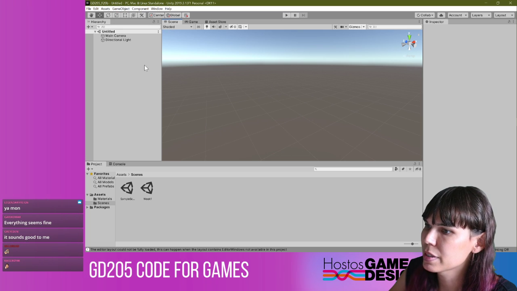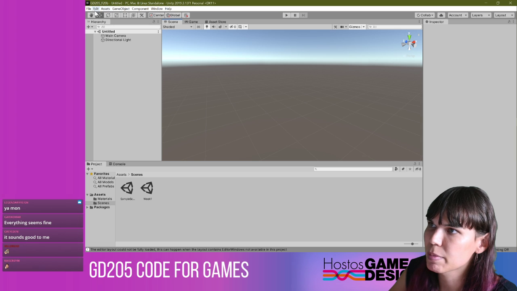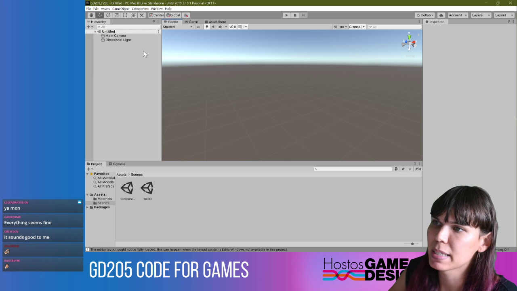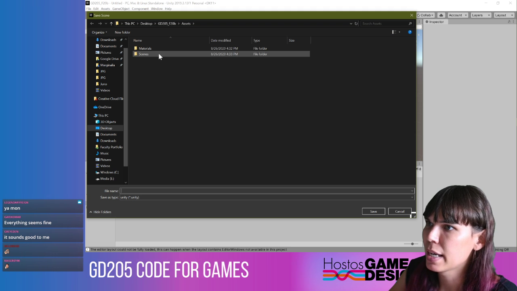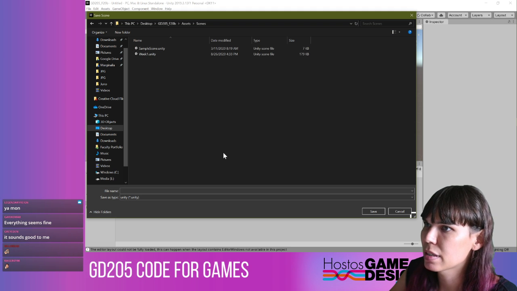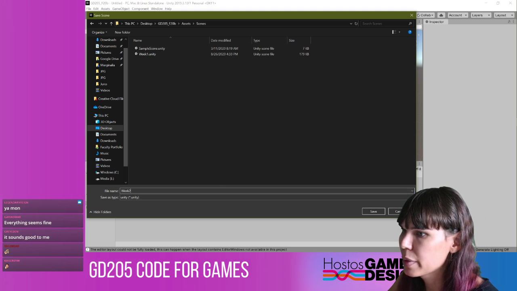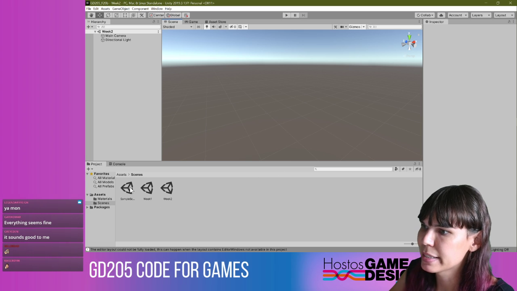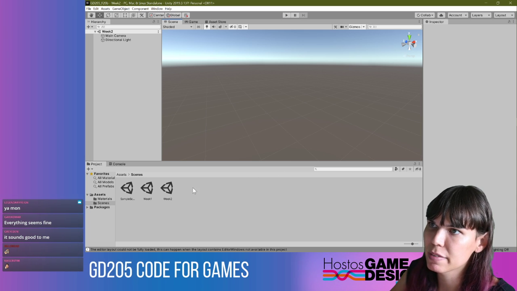The first thing I did after creating a new scene is make sure that I save this scene, because you don't want to forget. I'm going to go to File, Save As, so I can save my scene. Inside of my scenes folder, I'm going to call this one week 2 and save it. And I can see how it populated down here in the project view.